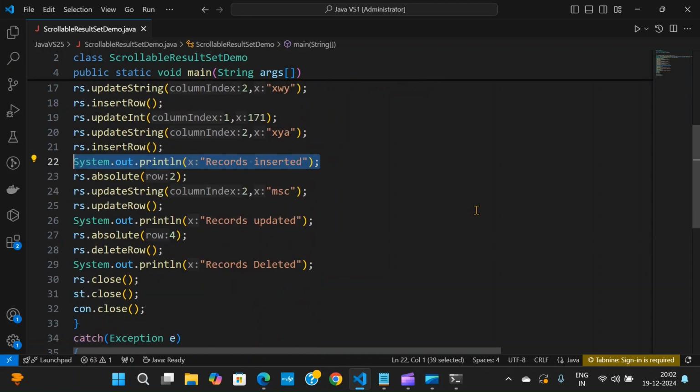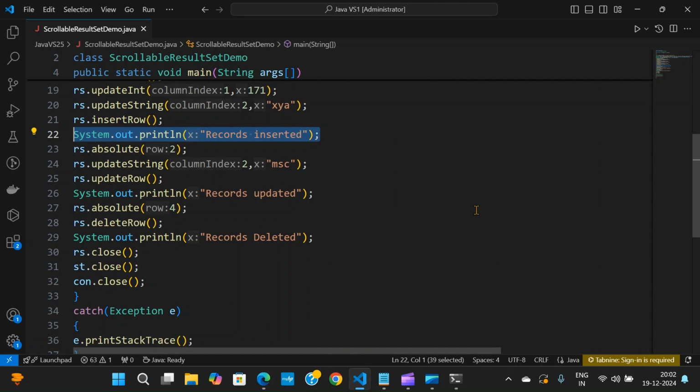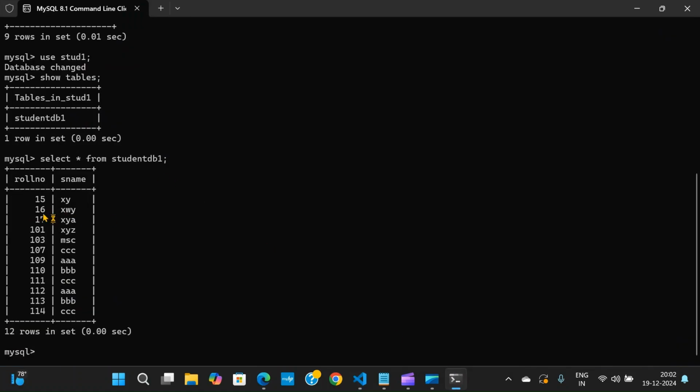Now I want to delete a record. Let's say I want to delete record number 2. So there is one method to move the pointer to the exact record number, absolute. rs.absolute you need to call, and you give the index number 2, that is record number 2. So here you can see the record number is 16 now. As of now 16 is the record number 2. 1 is 15, 2 is 16.